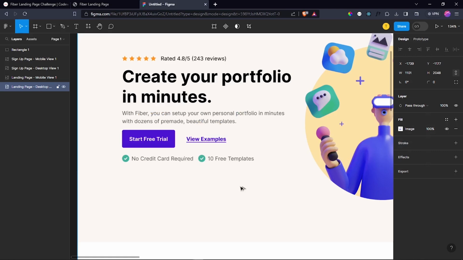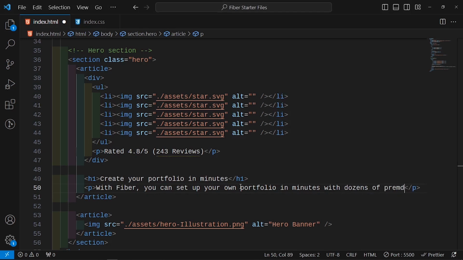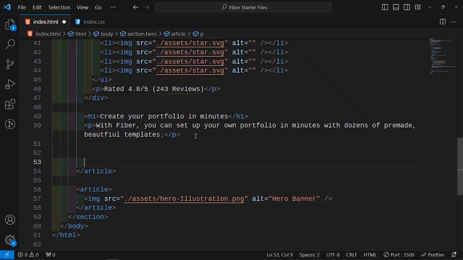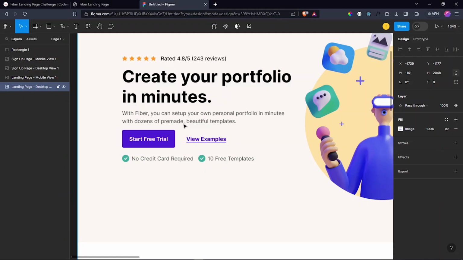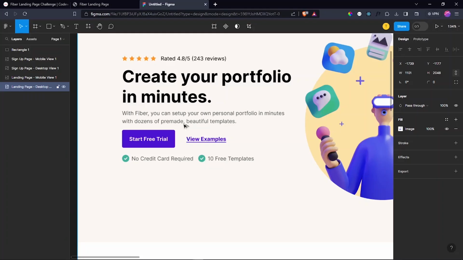with dozens of pre-made beautiful templates. And then below this paragraph, we have a UL with 2 list items, which are buttons. And then this one says start a free trial. Oh, sorry, trial. And then there is no R. And then the second one says view examples. And this should be capitalized as well. So start free trial, view examples.